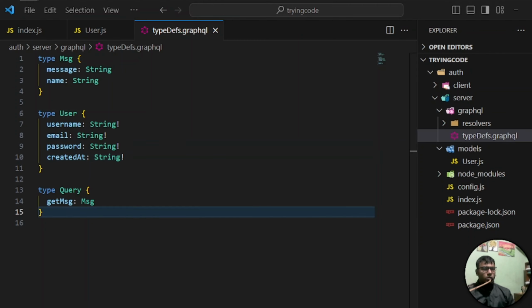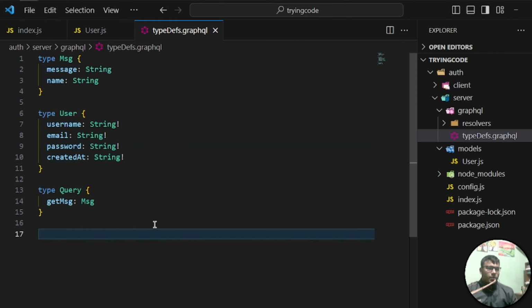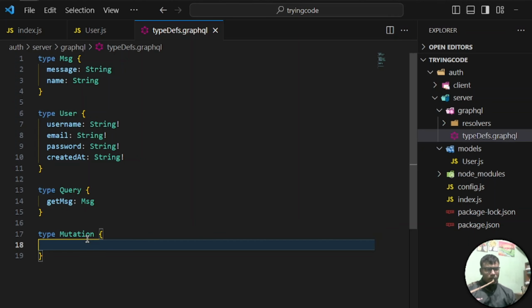Now we need to post our data in our database. That's why we have to create a mutation. With mutation, we can post any data, we can delete some data, and we can update some data. And by using query, we can get some data from our database. So now, type will be Mutation. Here, we have to create a mutation function. In our case, we are creating an authentication system. So first of all, we need to register a user.